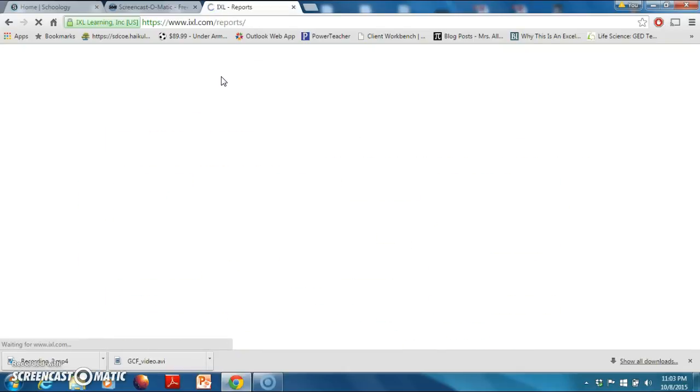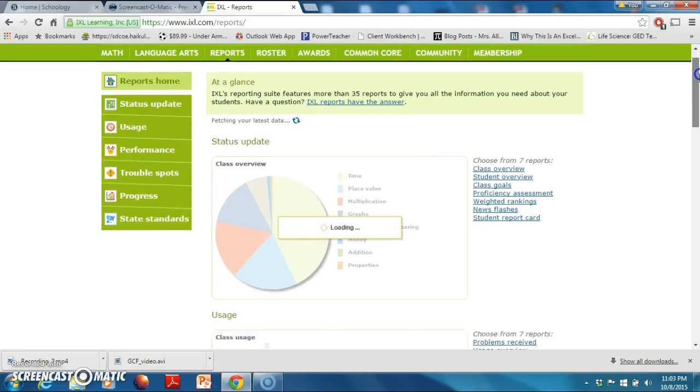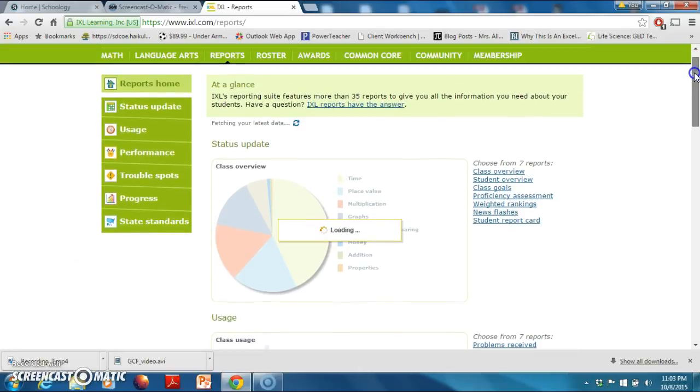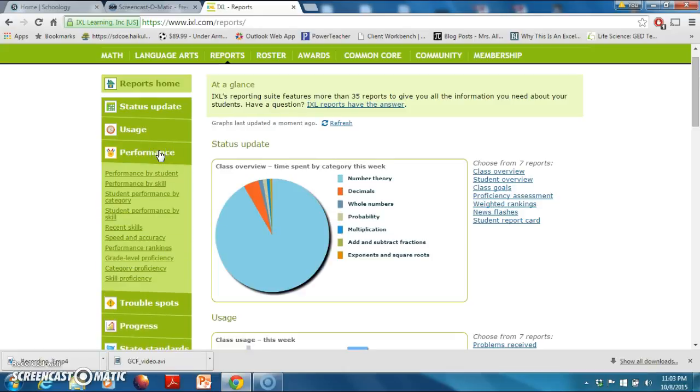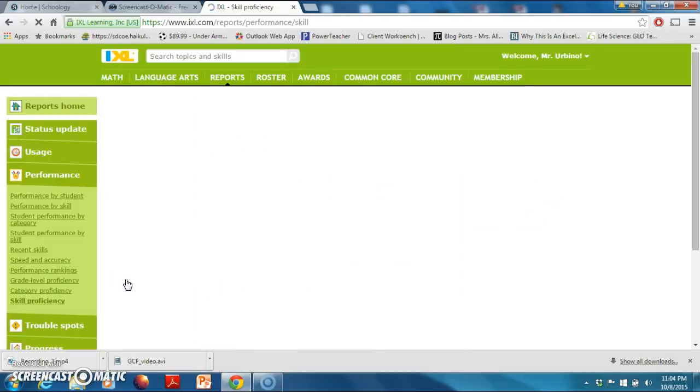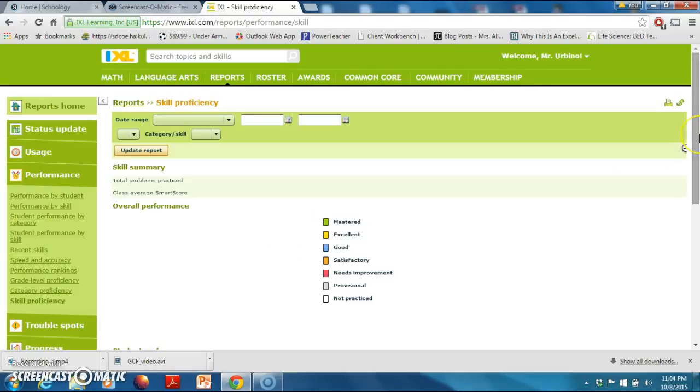And if you want to look at the data, you can see a couple things. So for instance, if you want to see how your students are doing, you might click on performance. For performance, you can take a look at the specific skills that you want to take a look at, a whole category, depending on what you want to look at. So for instance, if I want to look at one specific skill, I'll click on skill proficiency.